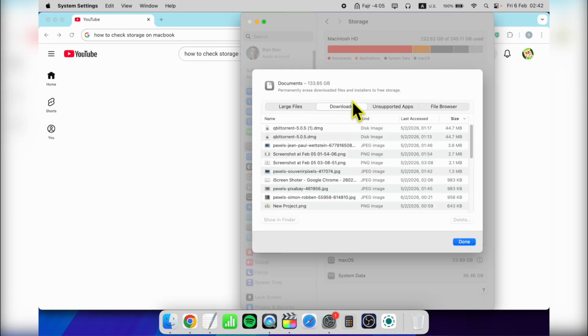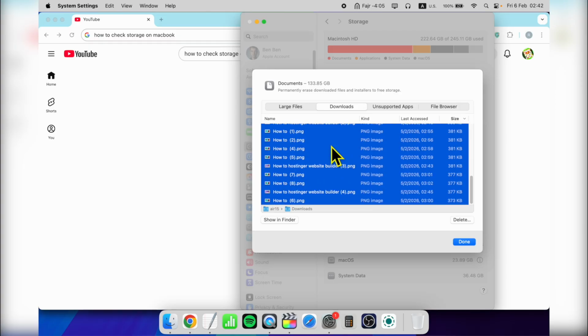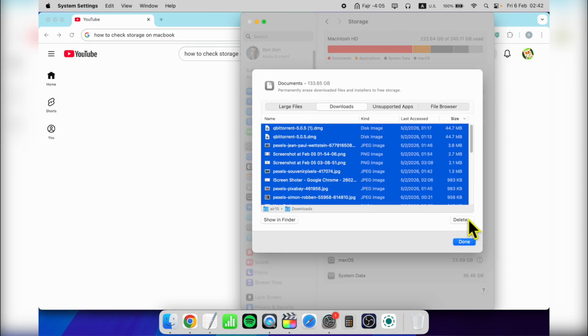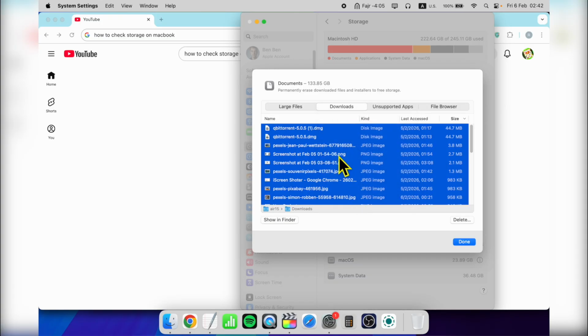You can also check the downloads folder, and you can free space from here. Click on the first, press Command A, and you will select all files and hit delete. Let's delete them right now. As you see, 28 items will be deleted immediately, freeing 110 megabytes of storage. You can't undo this action, so be cautious here.